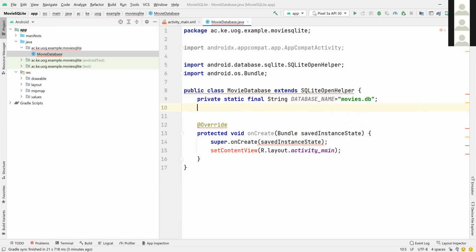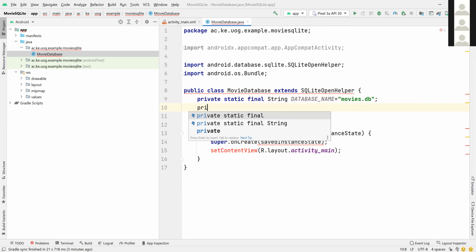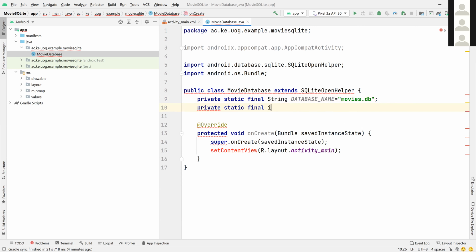Then we specify the version, private static final int VERSION, and we say this is version 2.